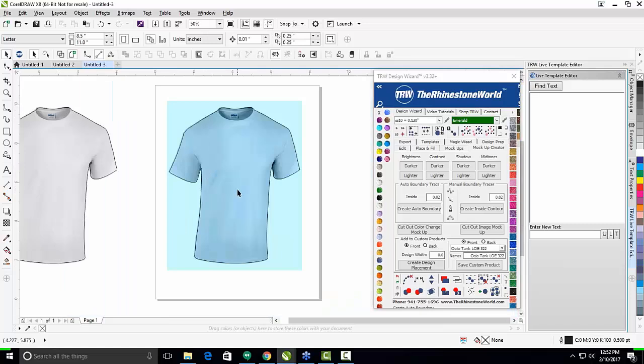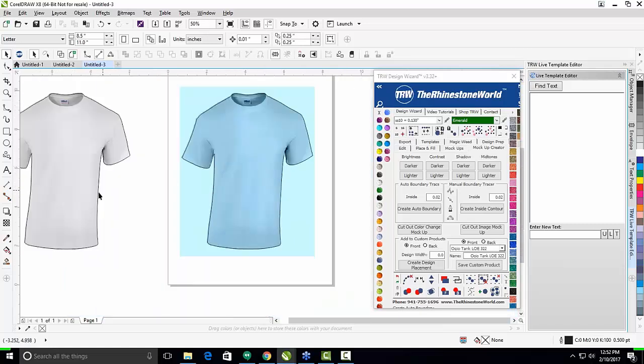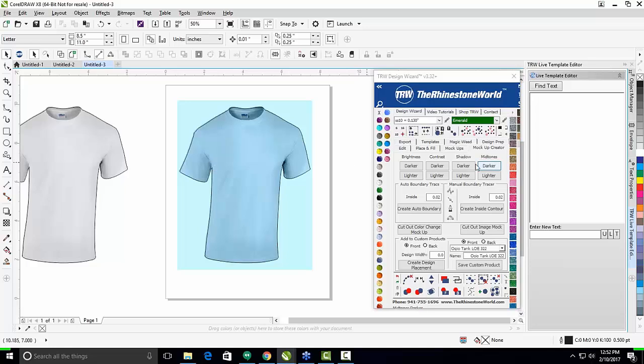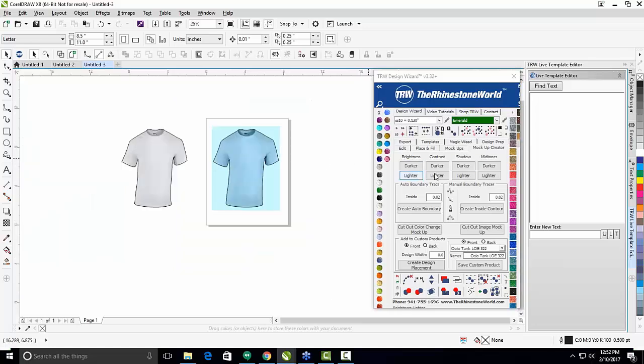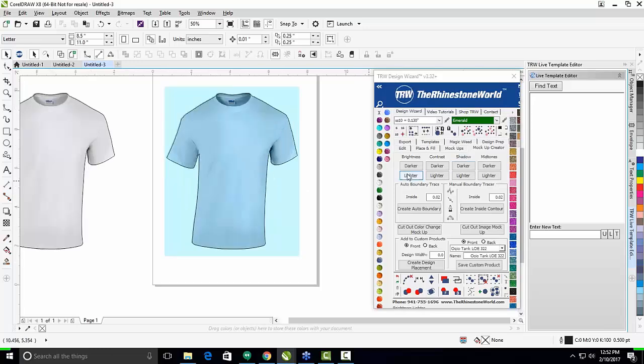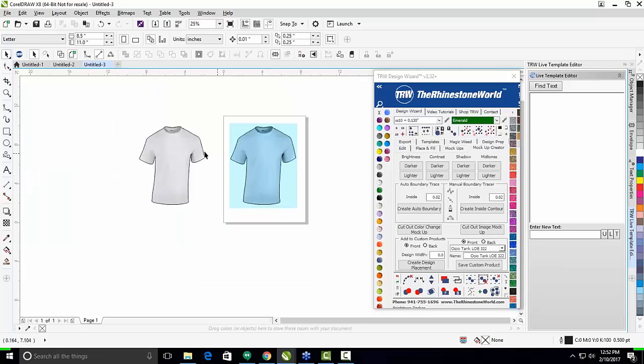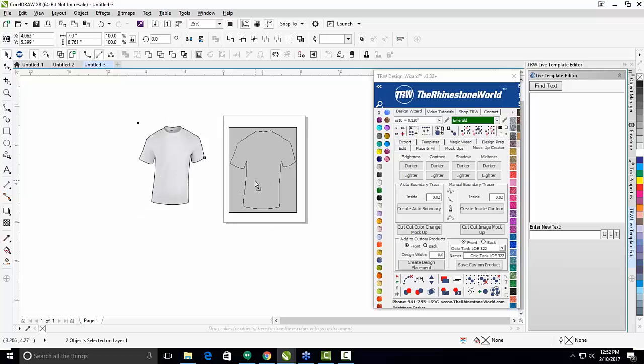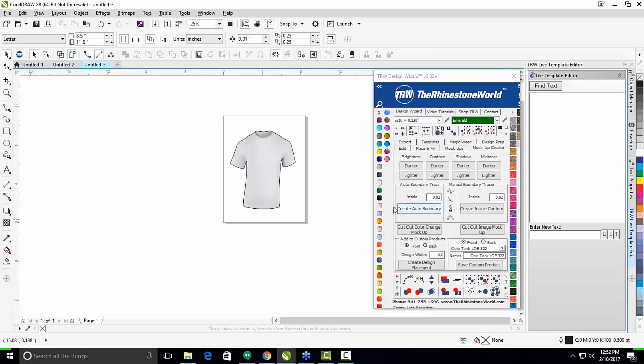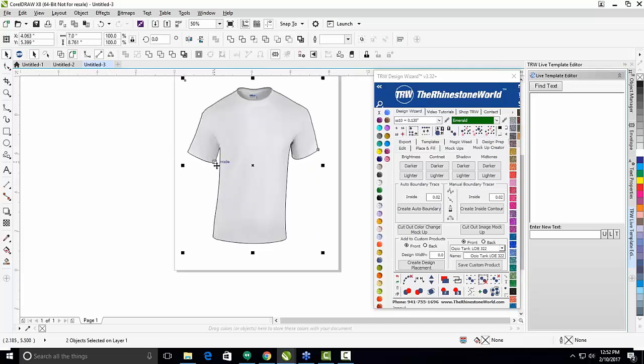So sometimes, and it's nice too, adding shadow will make your mockups look a little bit more real. So that's another way you can add those as well. You don't always have to use these top options, but if you want to add a little shadow or brightness to your design, you now have the option. Okay, so I'll go ahead and delete this and proceed with our color changing mockup. So once we add our boundary, all we do is highlight our shirt in our original picture and hit cut out color change mockup.